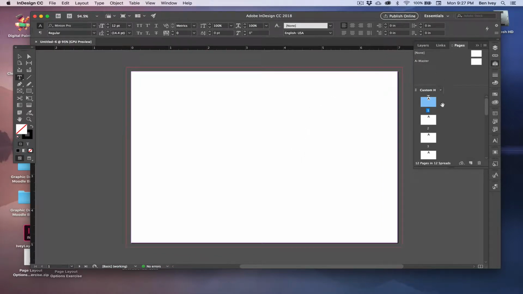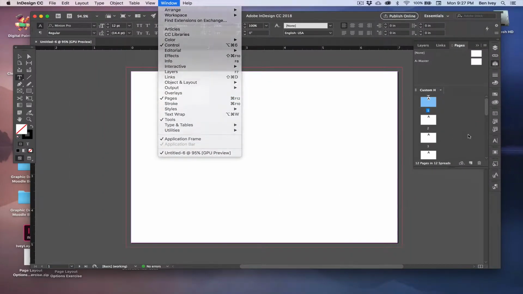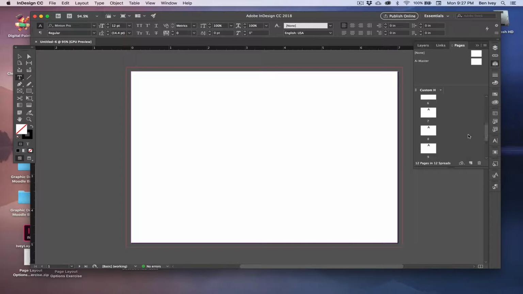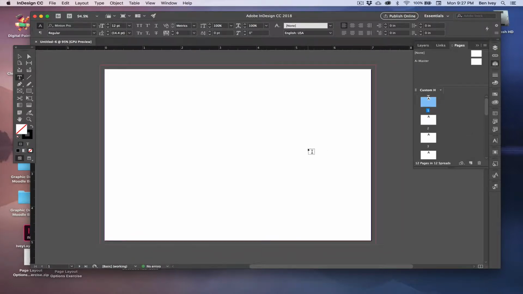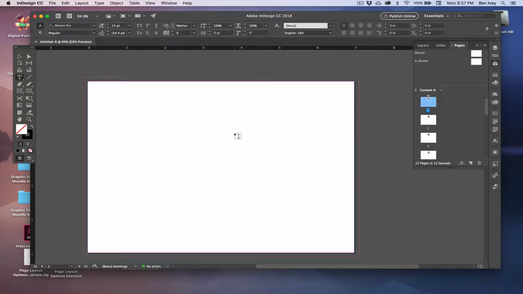We'll need to open up our Pages panel, and if you don't see the pages, remember you can go to Window, make sure Pages is checked on, and you can see there's 12 different pages ready to go. Now what we don't want to do is to start a design on one page and then have to copy and change the information for all 12 of the pages. Instead, we're going to work in our master pages.